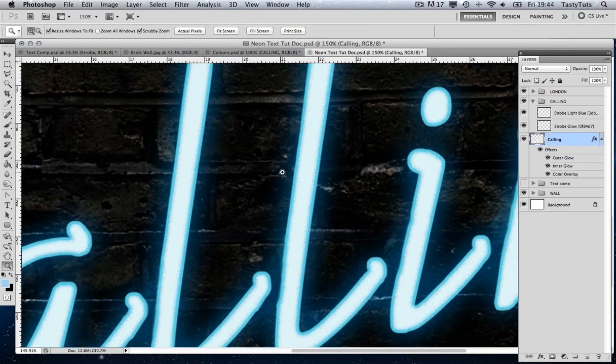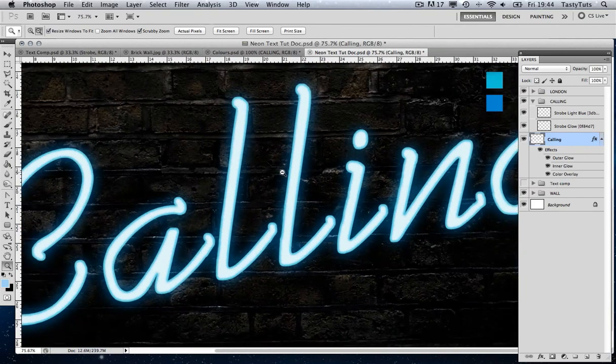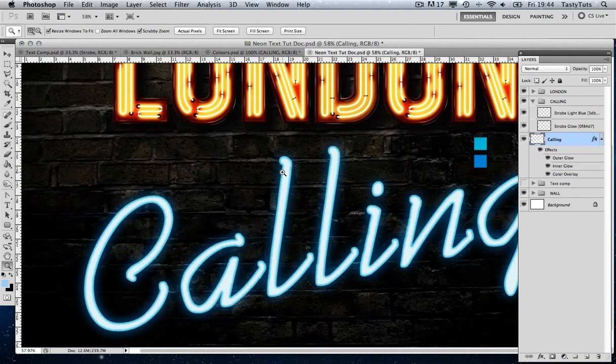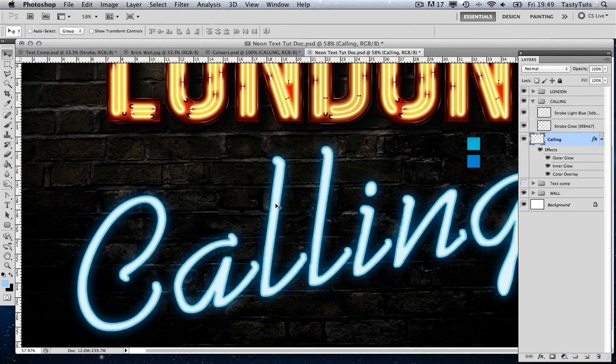And that's looking alright so far, but we're going to need to add a few more effects just to give it a bit more pizzazz and make it look a bit more authentic. Now, let's imagine these neon lights are coming out of the wall. They're going to shine a lot more of the blue light onto the bricks here. So I'm going to create some new layers on top of these bricks to give a sense of a reflective glow. And we can do this really easy.